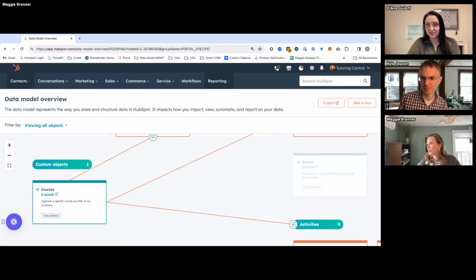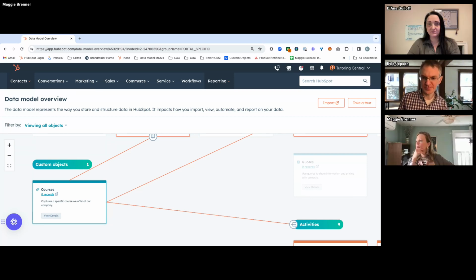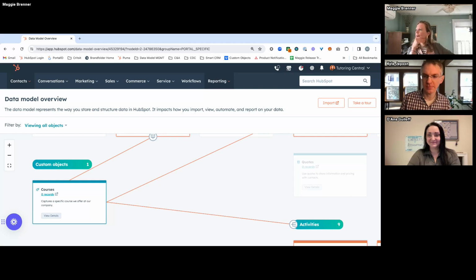There's actually a good question in the chat. In terms of the process, do you recommend starting with labels, then creating associations, then custom objects in a linear fashion, or does the order not matter? Ooh, this is a good question. For custom objects themselves, you should definitely create the custom object and then the association and then the label.